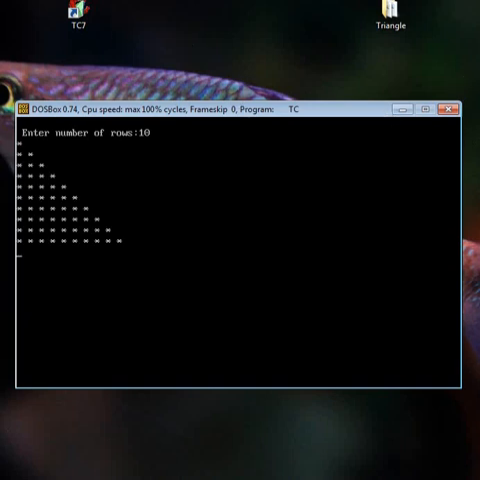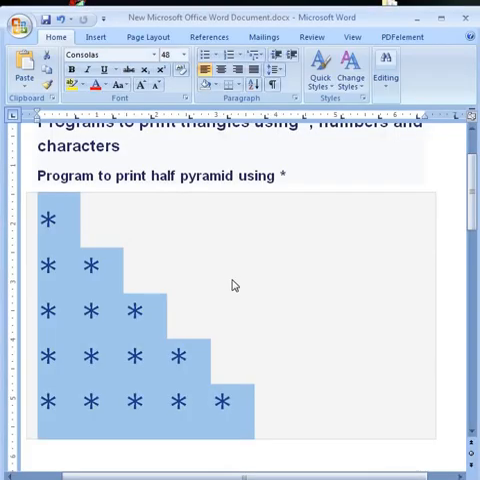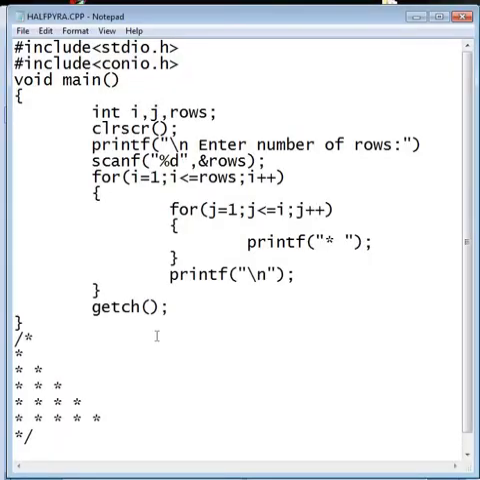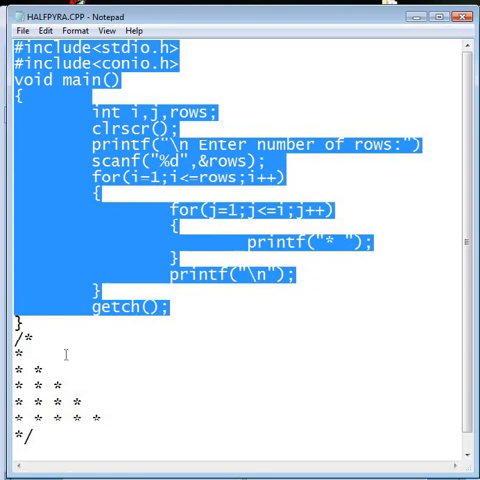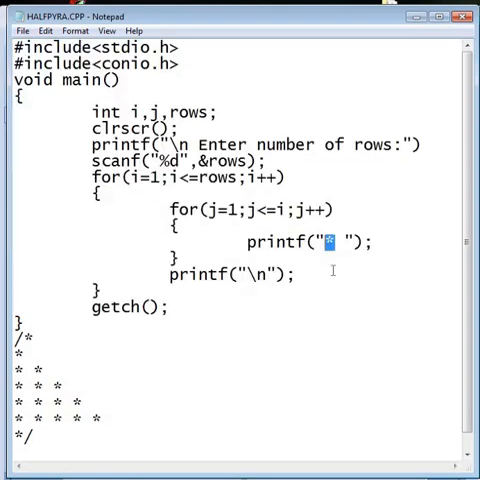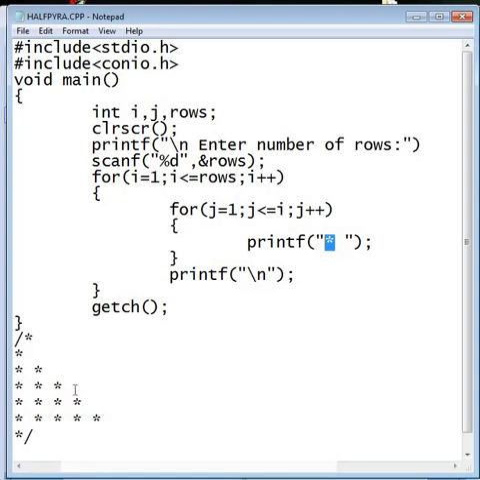So hope now the concept of the program is clear to you, how a half pyramid can be built by a C program using star. So in place of star, you can use any number or any alphabet to make the same structure. So now I am going to start the second program.